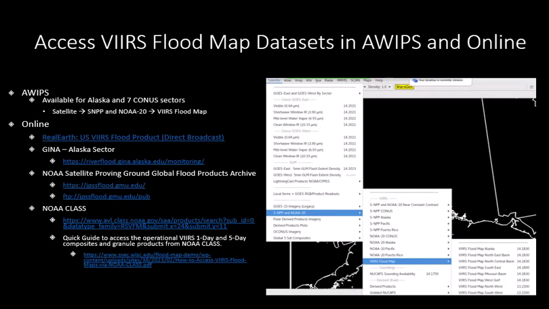How do users access the data in AWIPS and online? Note the data is available in AWIPS for both CONUS and Alaska users. In AWIPS, users can click on the satellite tab, scroll down to SMPP and NOAA 20, then to VIIRS flood map, and decide which regional sector they want to access. Note in AWIPS, there are 8 regional sectors to choose from, 7 CONUS sectors, and 1 Alaska sector.